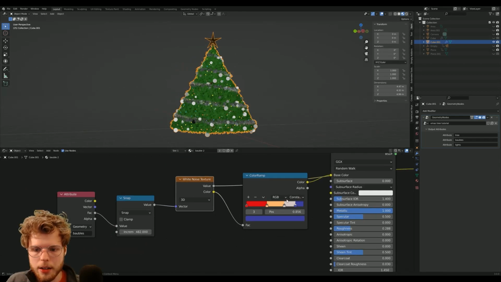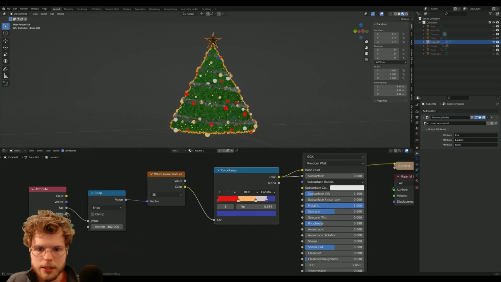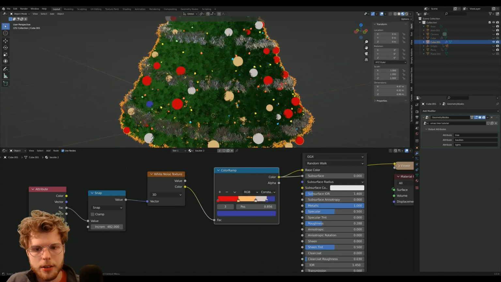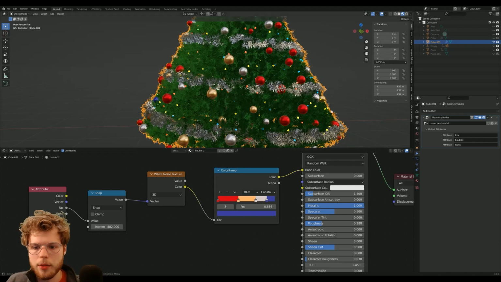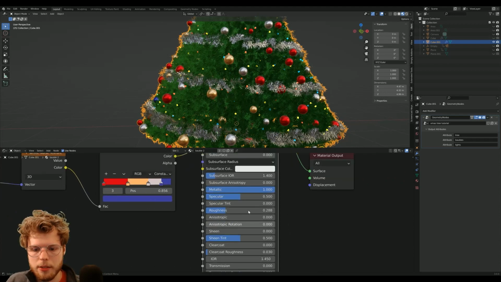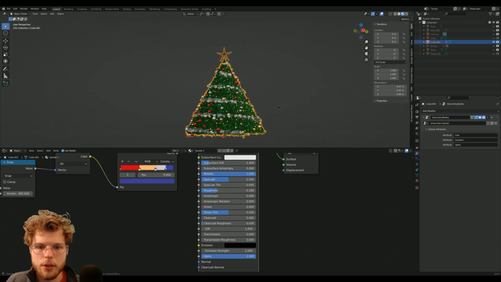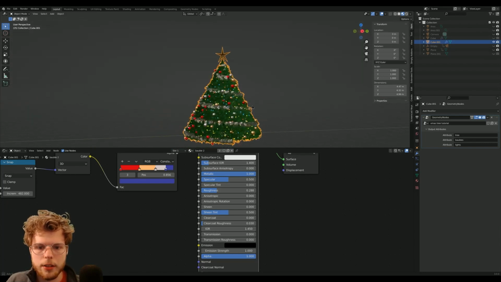And then we add a color ramp to this to give them colors. I have this set to constant, and then I have just colors I like that I picked out and thought worked well. And then I run them through the Principled BSDF to give them a little roughness, make them metal, all of that stuff. So that's how you do the ornaments. Look at that. Look how beautiful that looks.